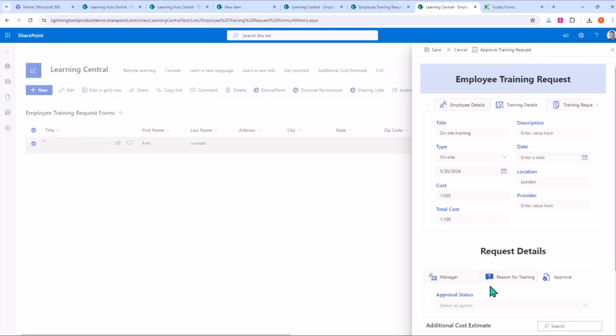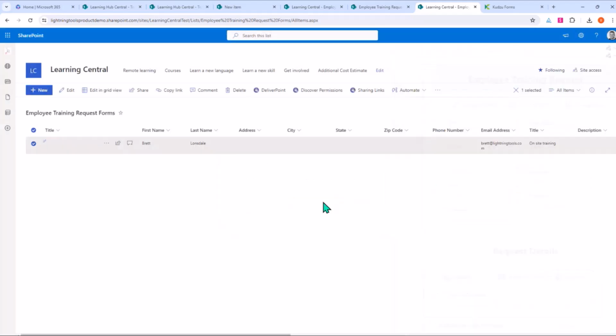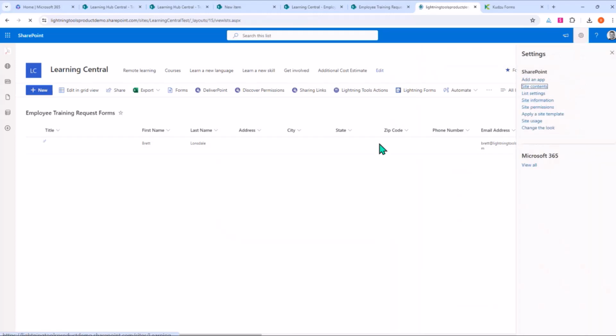Okay, and we could have added further actions to that. We could have updated the approval field to set the approval status to approved. And we could also have given some notification out to the user as well. Let's just discard those changes. That's fine. We'll have a look inside the document library here.